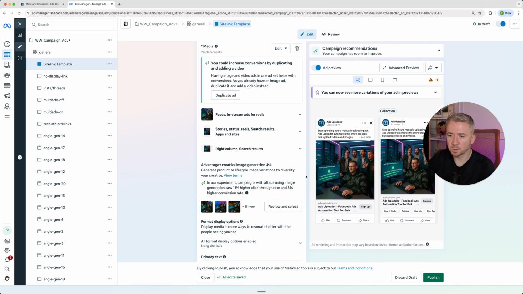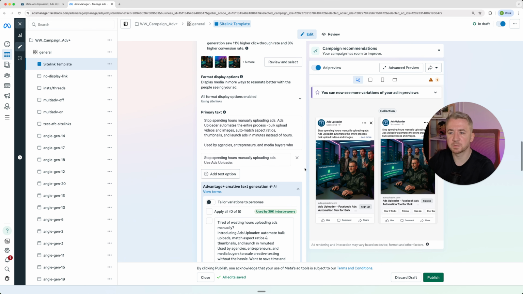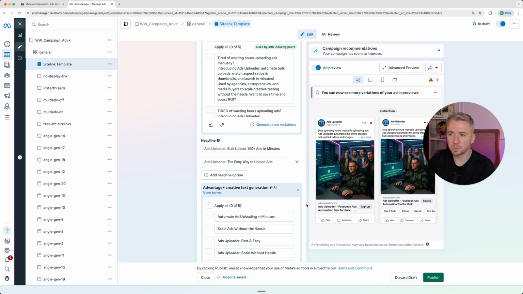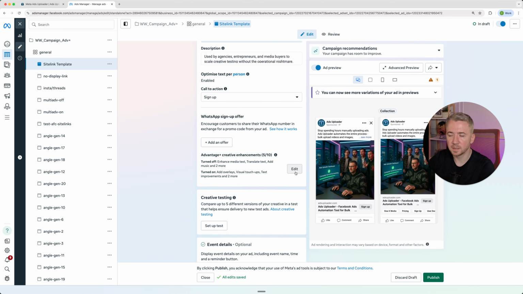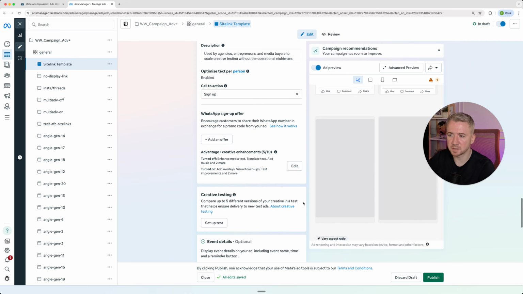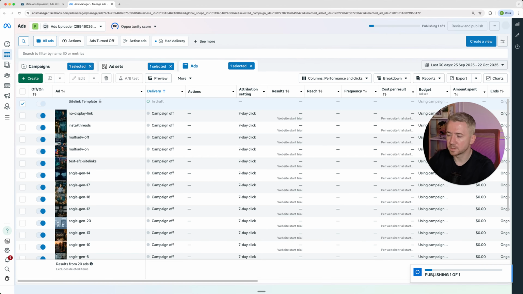Again, just one single image uploaded here, and I'm going to reduce this down to one primary text. Well, let me actually leave this with 2 primary texts and 2 headlines, because I'll show you why that's probably not a good idea. And I'm going to leave the creative enhancements as is. So again, I'm going to publish this ad. So this one is called Site Link Template, and this is living in my general ad set.